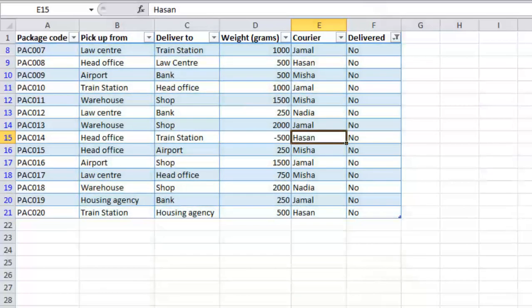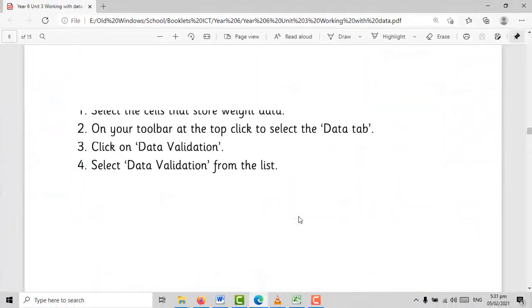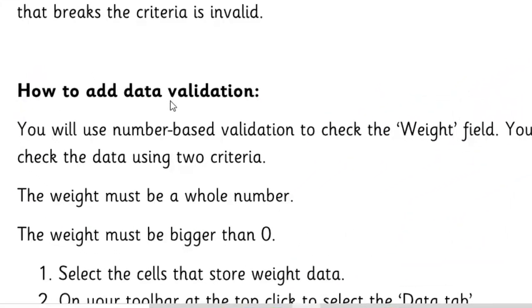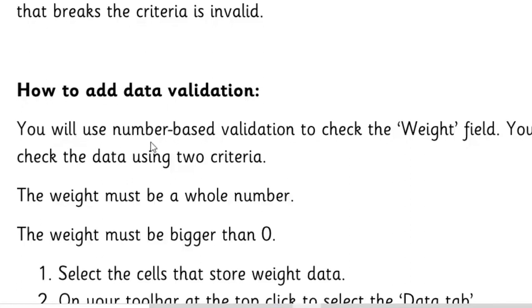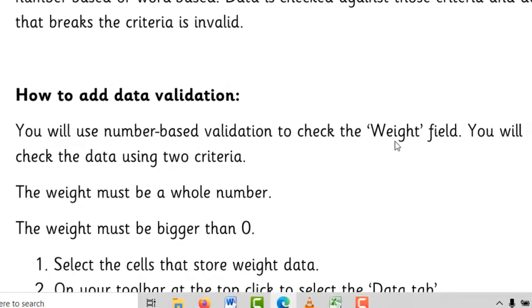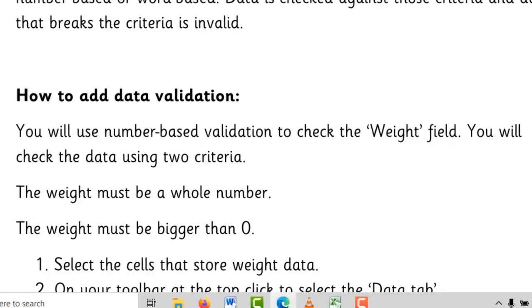In this part of the lesson, we're going to learn something about data validation. Data validation. How to add data validation. We will use number-based validation to check the weight field. You will check the data using two criteria.